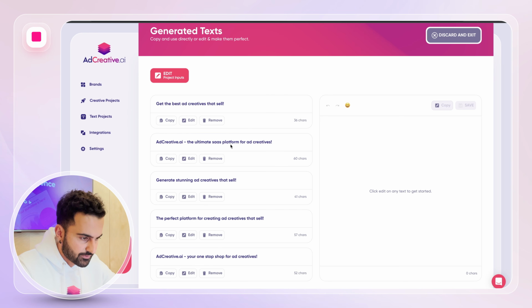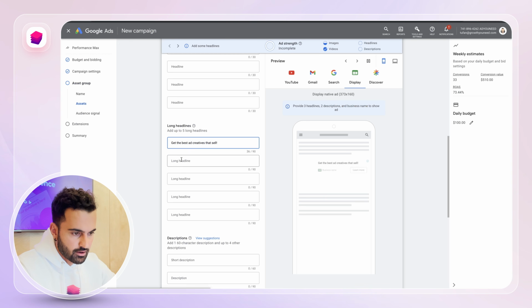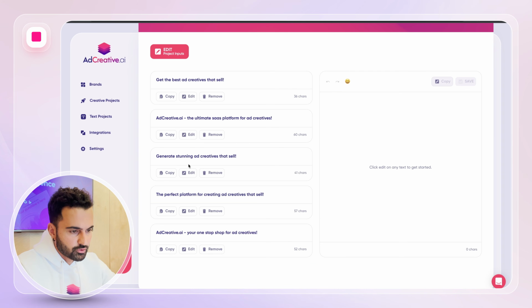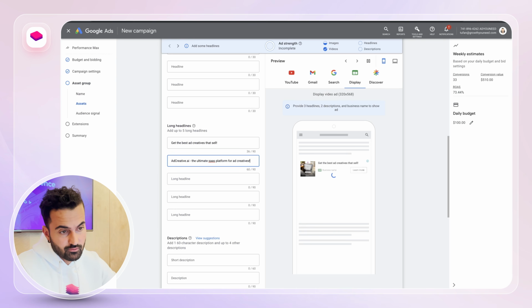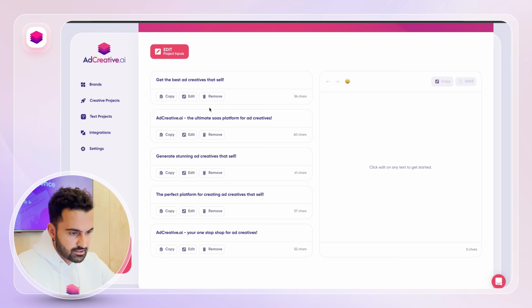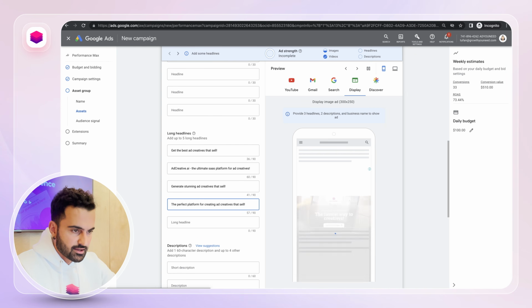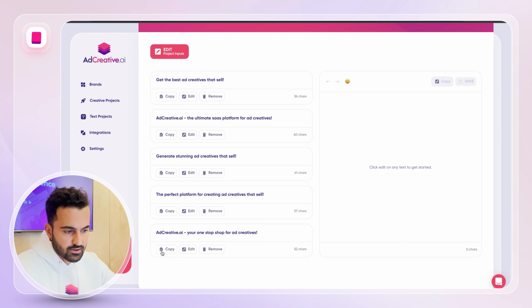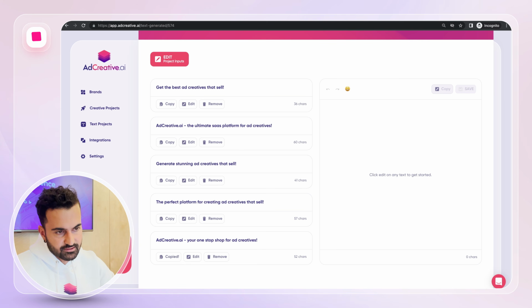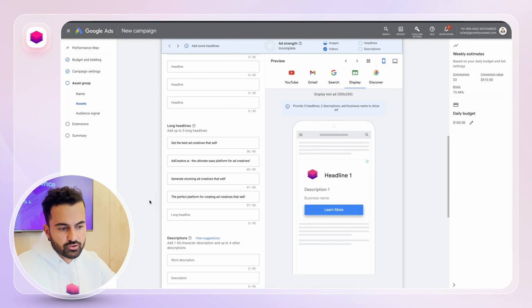That's cool enough. So the second one, AdCreative, the ultimate SaaS platform for ad creatives. Love it. Let's go. The third one, generate stunning ad creatives that sell. Why not? Let's go and test it. Continue, the perfect platform creating ad creatives that sell. 657 characters. That fits. Let's go. And the other one is going to be AdCreative, one-stop shop for ad creatives. That's done. So basically that's what you can do.